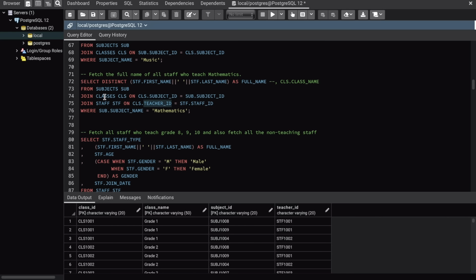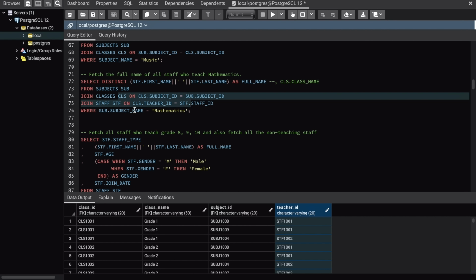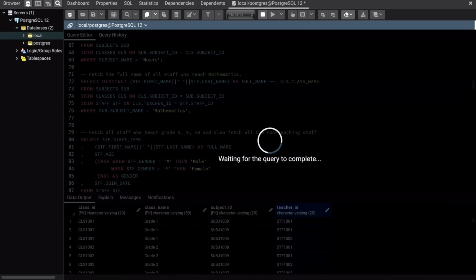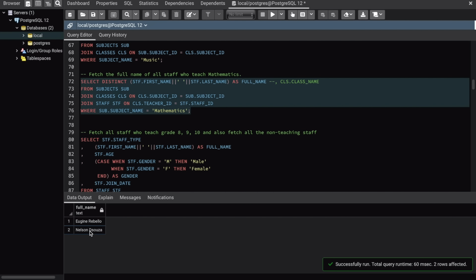So here you can see this is my classes table. I have this particular column as teacher ID, but basically this is nothing but the staff ID. The column name in different tables may be different, but if they mean the same, then you can use it for joining those tables. So in this case, I'm using 3 tables, and I'm using the join conditions here, and I'm using a filter condition to fetch the data only where the subject name is mathematics. So when I execute this, you can see that I'm getting 2 teachers who are actually teaching mathematics in this school. So this is how you can form queries and execute them.